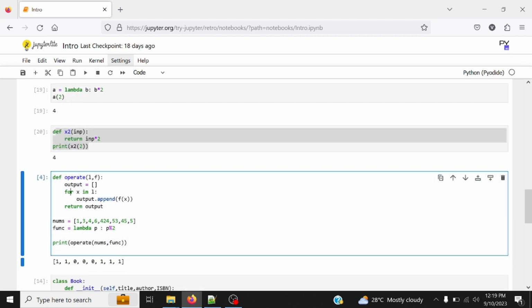Next, another example is if you want to use this as an input to another function. What I mean by this is I have this function defined as operate. What this does is it takes a list and for each item in the list, it executes a specific operation. Now this operation is not defined within the function itself. In fact, the user has to define what this is.